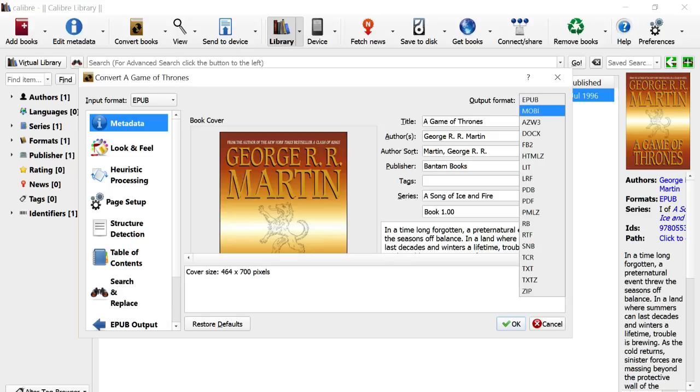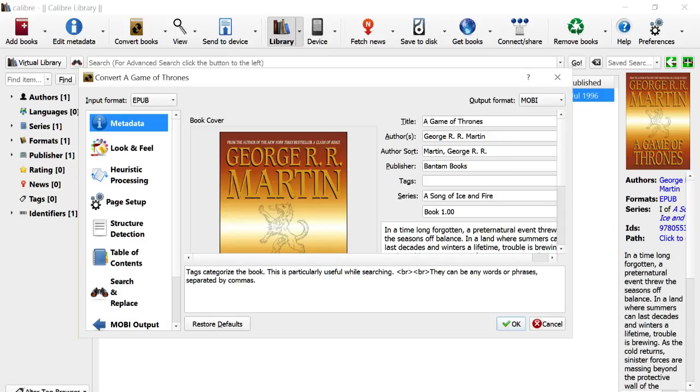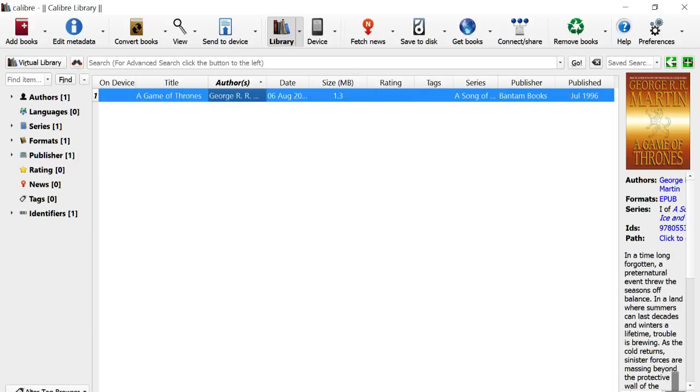Amazon, for their Kindles, Mobi and AZW3 are great formats. You could use one or the other. I like to use Mobi because it's a little bit more standardized for ebook formats. So I'm just going to click OK.